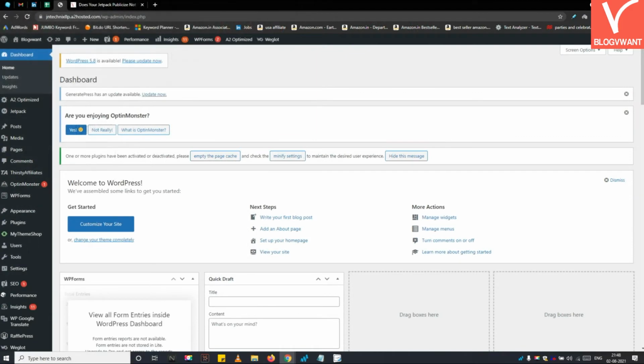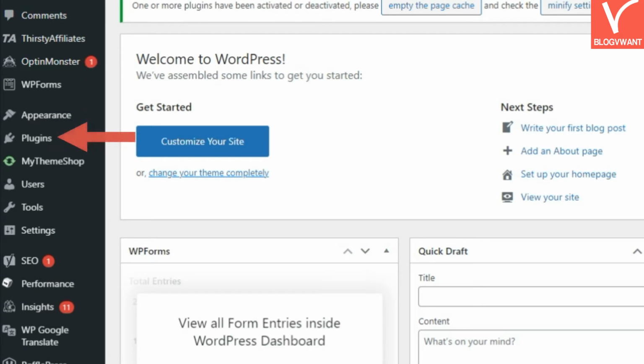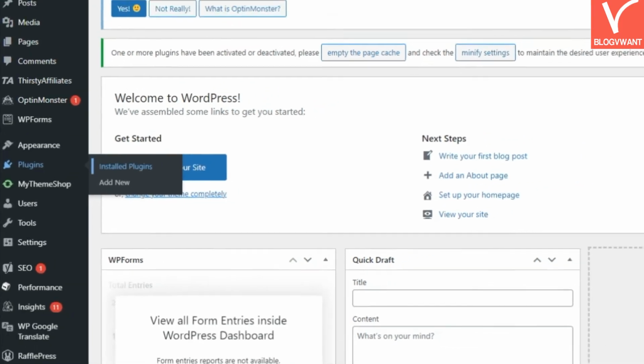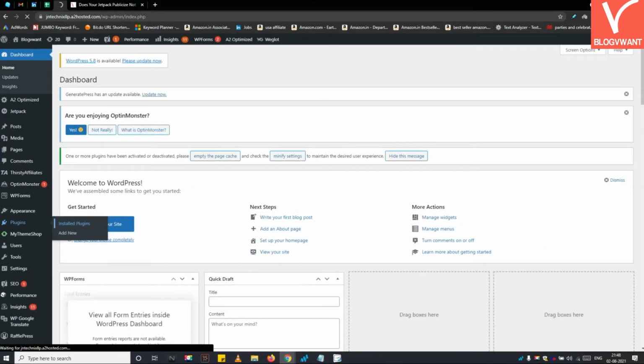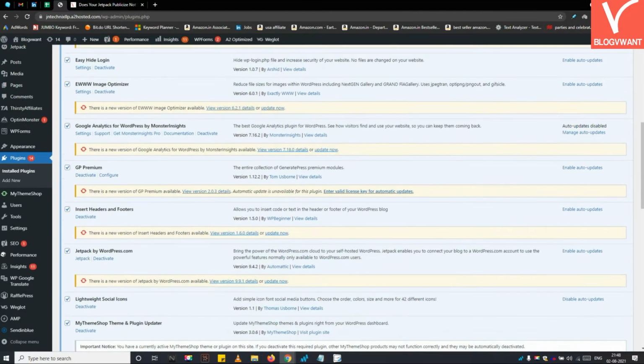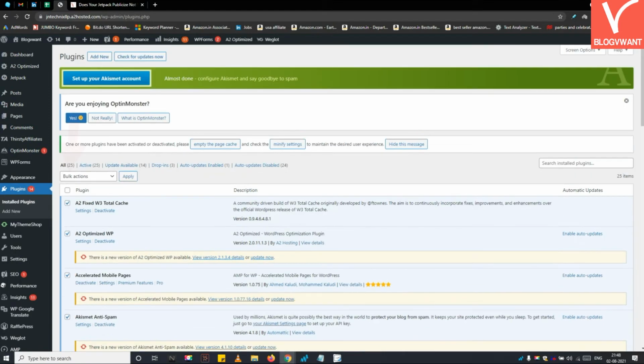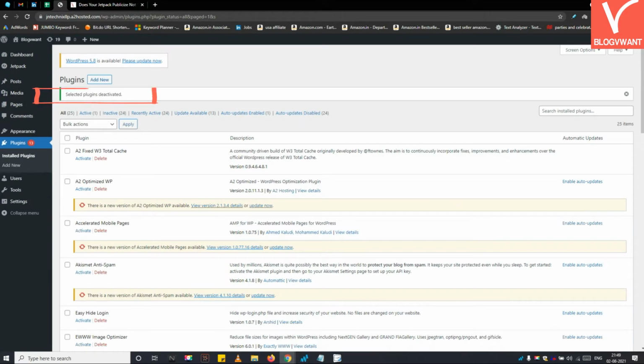To disable all plugins at once, the process is very simple. Just navigate to the installed plugins page from the WordPress dashboard. Here, just select all plugins by tapping on this checkbox. Now find Jetpack here and make sure to uncheck it. Then select the deactivate option under the bulk action drop-down menu. And finally click on the apply button. See, all plugins except Jetpack have been deactivated.